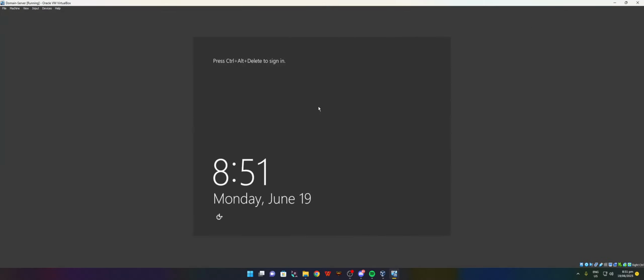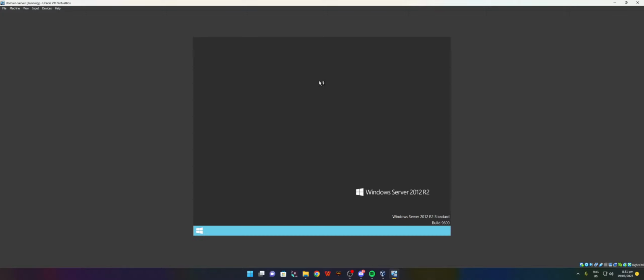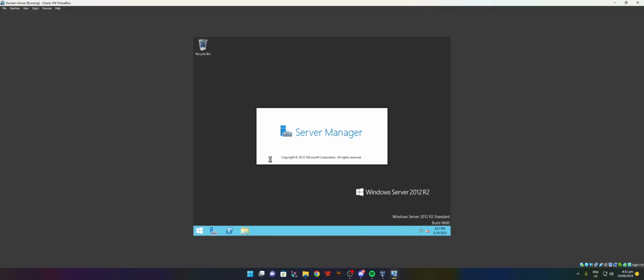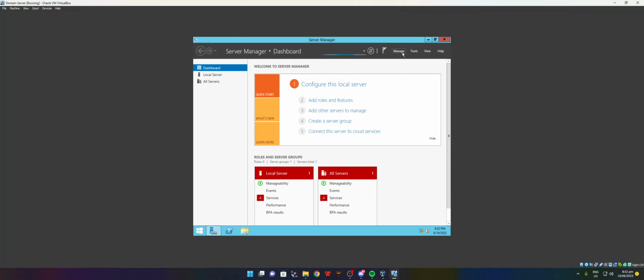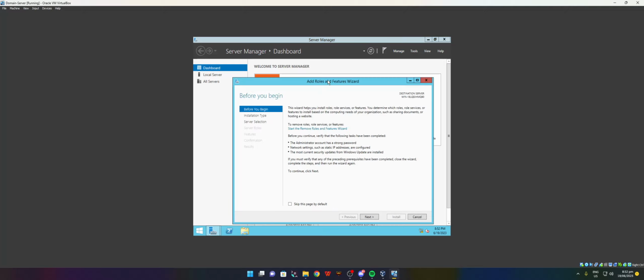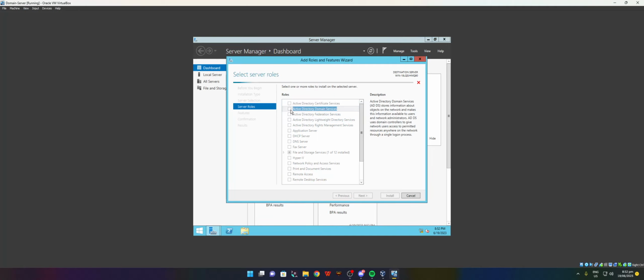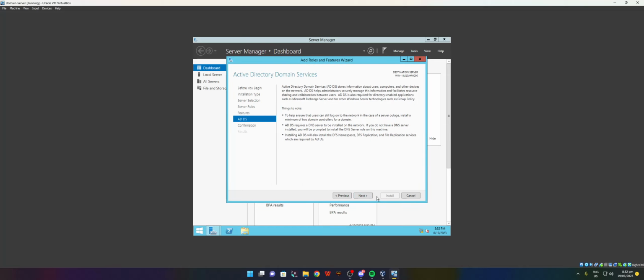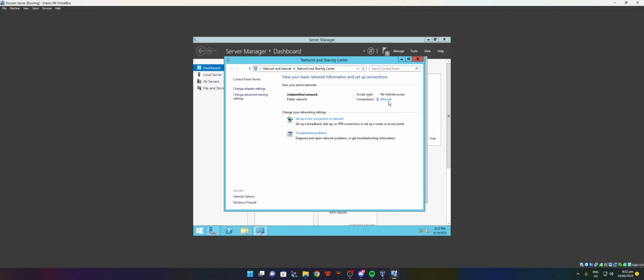Right, so now we're going to log into here. Alright, let this load up. Manage. Add roles and features. Next, next, next. Active Directory Domain Services. Add features. Next, next, next. Install. Alright, while this is installing, let's go down to the network tab here. Open Network and Sharing Center. Go to Ethernet.